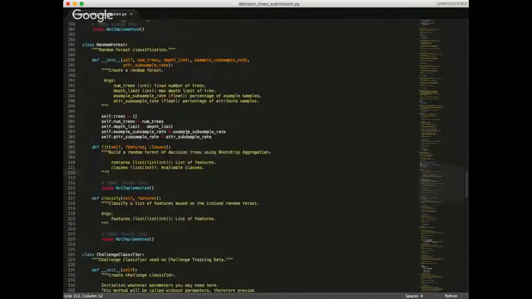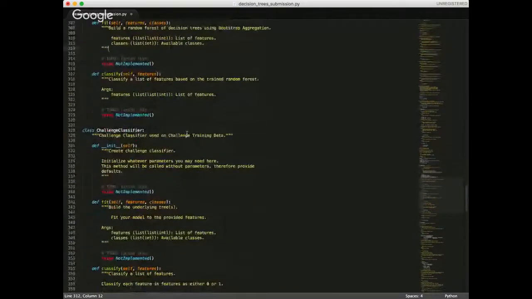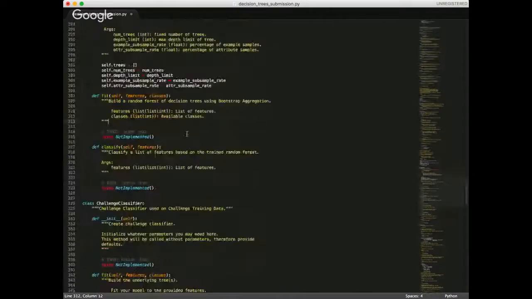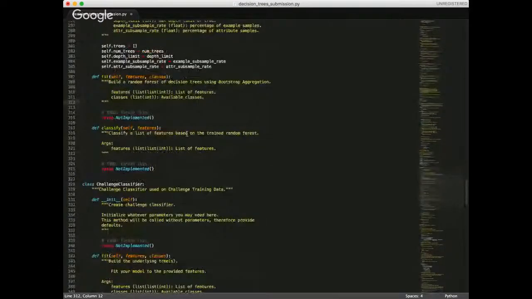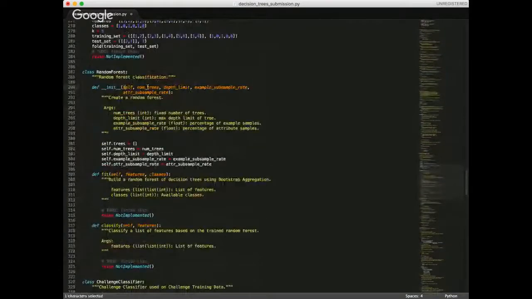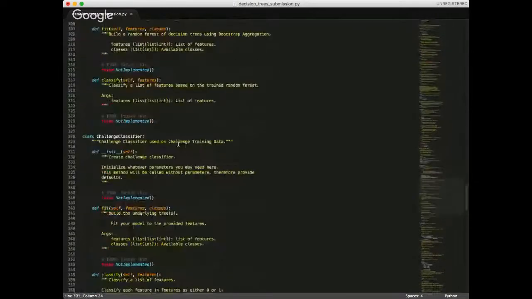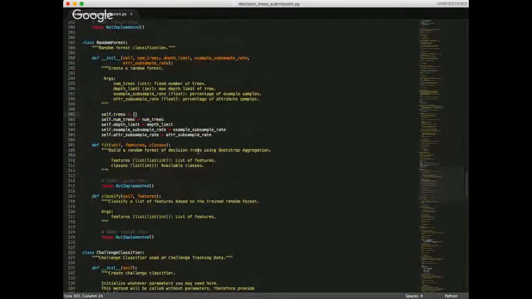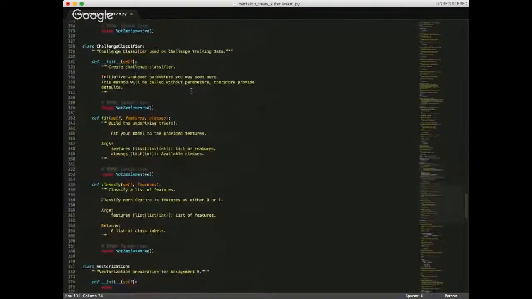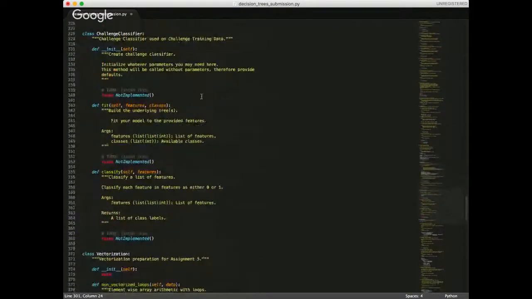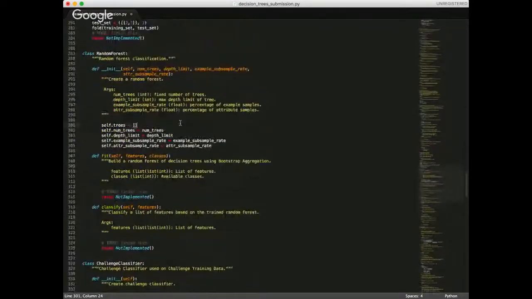And so yeah, the next is the challenge classifier. For this, you can set your parameters in your random forest and then just use that. Or you can apply some additional tricks to make your accuracy higher, like boosting, for example. And you're not allowed to use any external library here, only your decision tree and random forest.